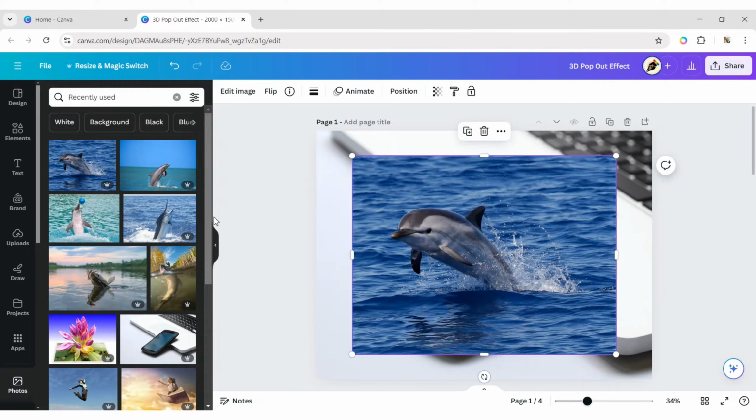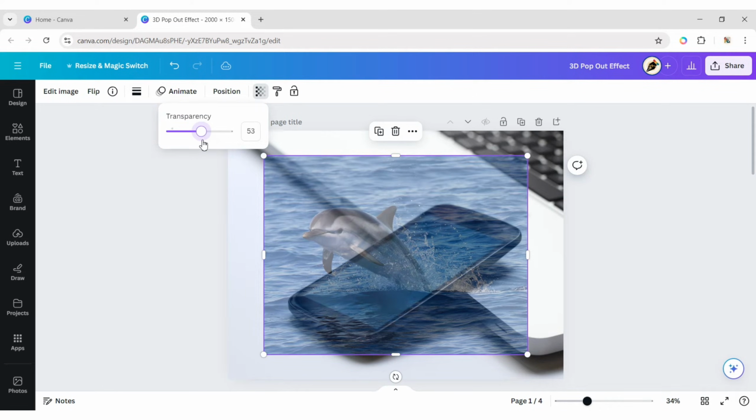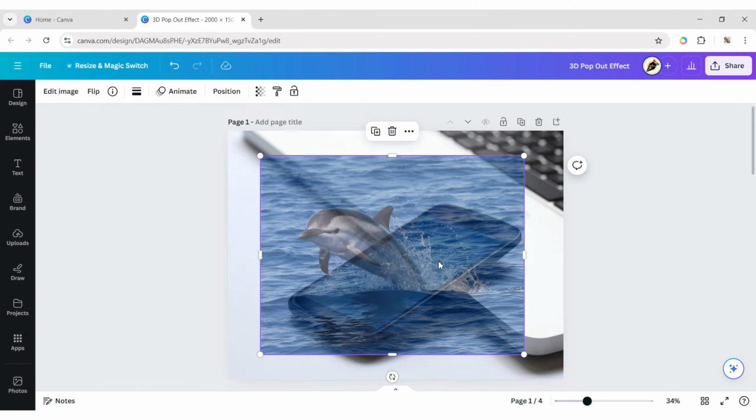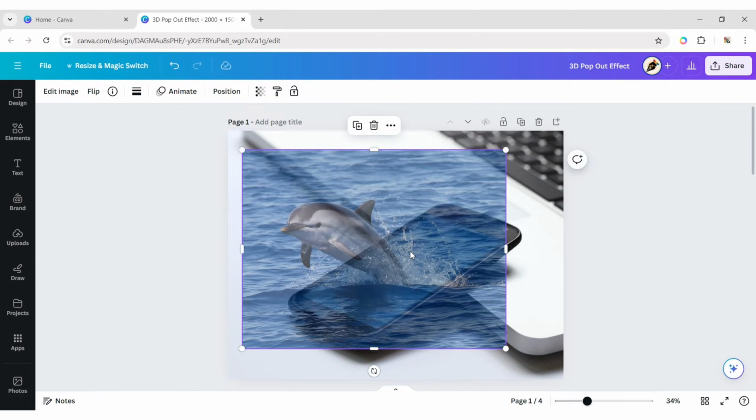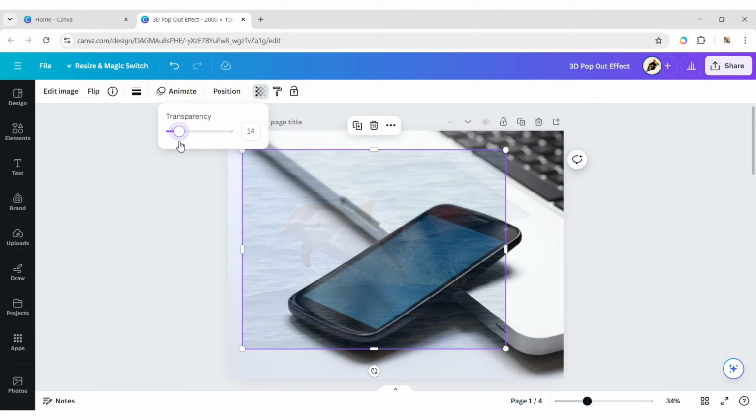Now, add the image you want to pop out. Reduce its transparency and adjust its position on the mobile. Set the transparency to 0.